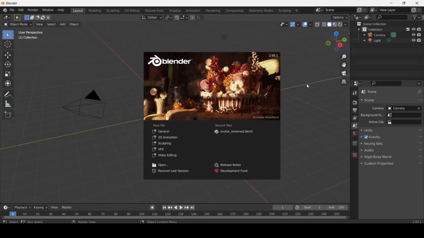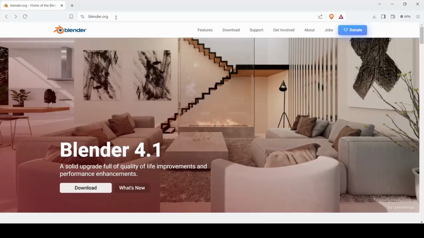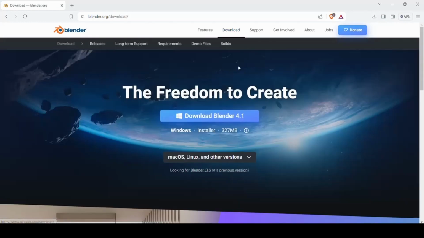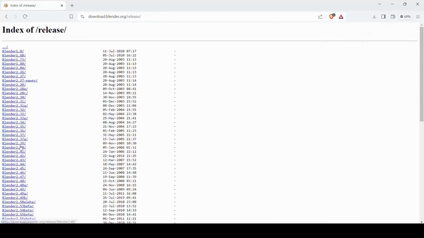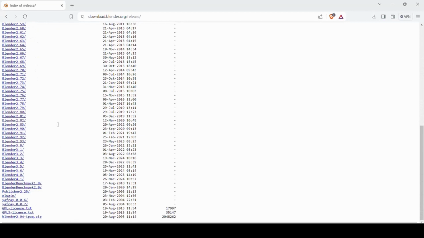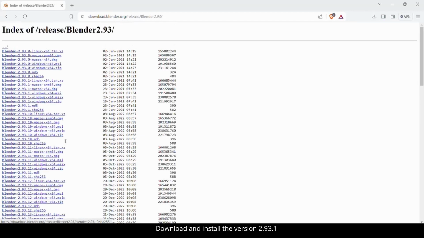We need to download the Blender version that works with the plugin. So we're gonna download the version 2.93.1. On the official page of Blender, we go to where it says download. We're gonna check here the previous versions. And in previous versions, we're gonna check here. Now click download a new Blender. Of this list, we're gonna find the 2.93, this one. And here we need to select the corresponding version of our operating system.